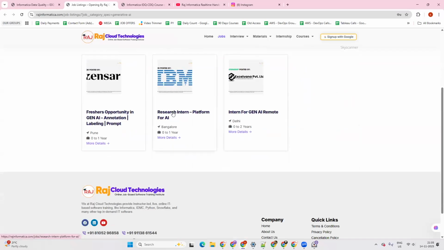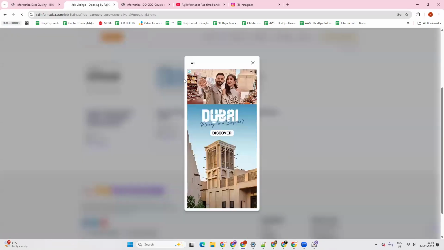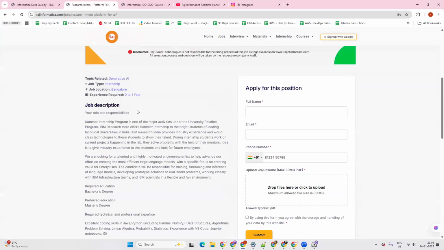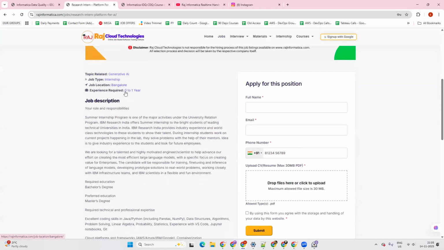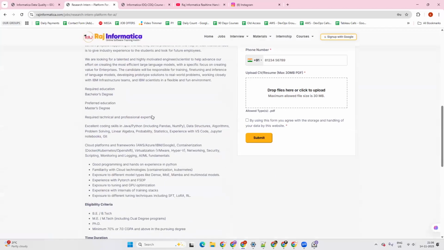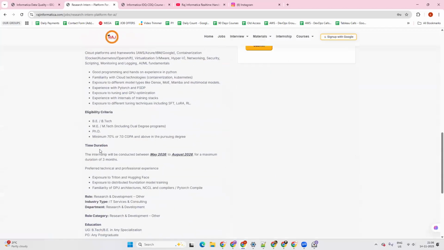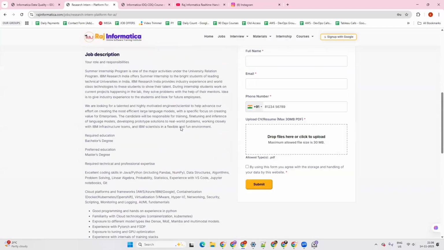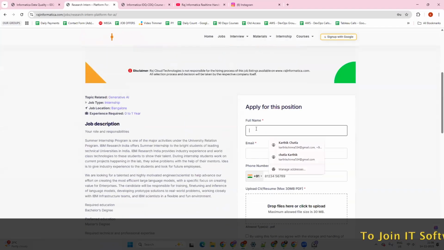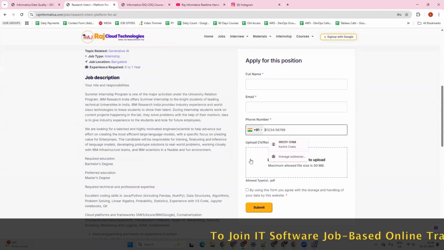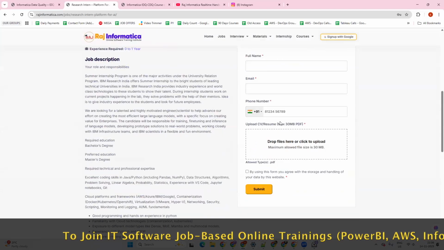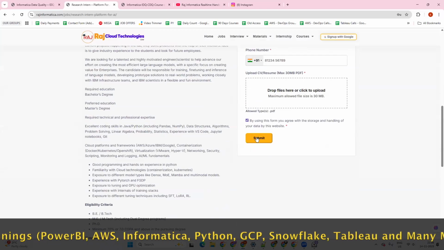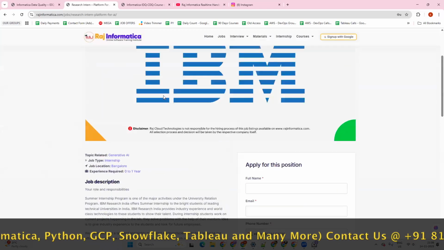If you open this, okay, this job is posted by IBM and the location is Bangalore. Experience is 0 to 1 year, and the job description, eligibility criteria, time duration, role, industry type, everything is given here very clearly. To apply for this opportunity, you just need to fill in your name, email ID, mobile number, upload your resume, and click on submit. That's it. You will be applied for this particular job.